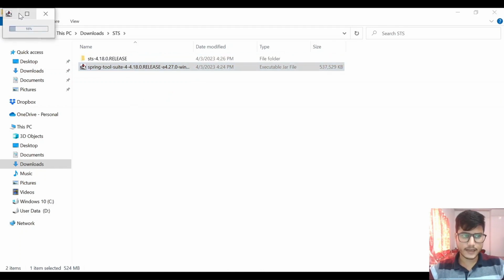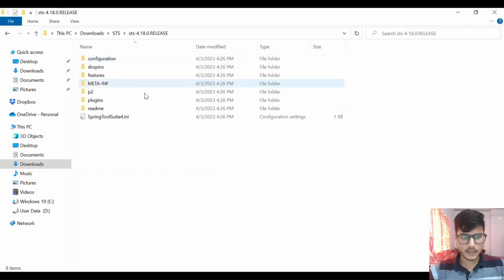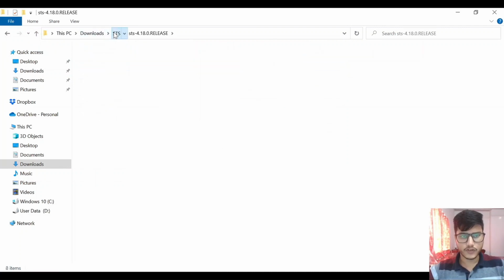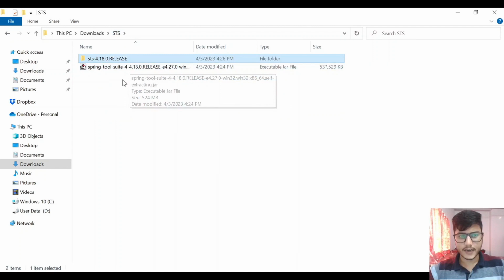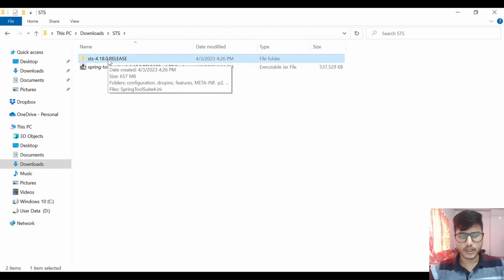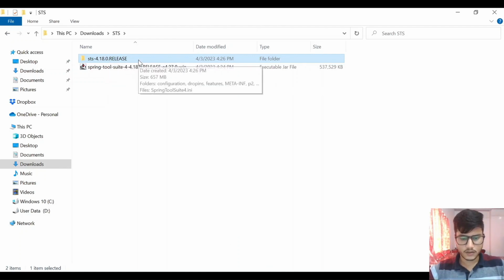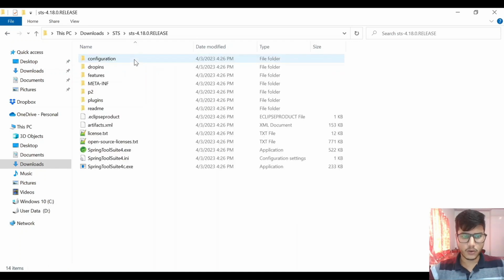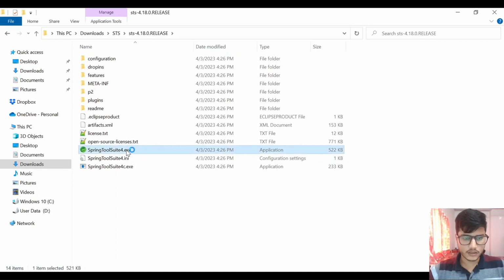Okay, so it has started extracting the software. Let us wait till it gets completed. It's basically an extract only, so no software will be installed. Only this jar will get extracted into STS, and the whole installation and all the dependency files will be inside this folder only. Yeah, I think it is done now. Spring Tool Suite 4, this is the application file. Let's double click on that.